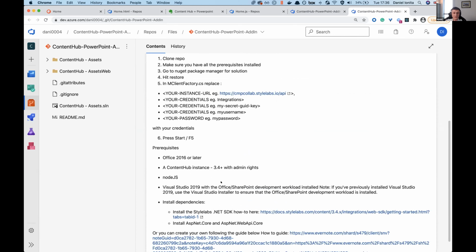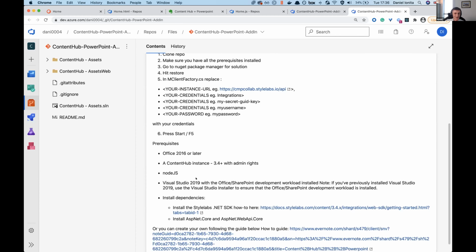You also need to install Node.js. Apologies about the versions. I just installed the latest one, and that seemed to work for me. And then you also need to install Visual Studio 2019 with the Office SharePoint development workload installed. And that would allow you to basically use the PowerPoint SDK.